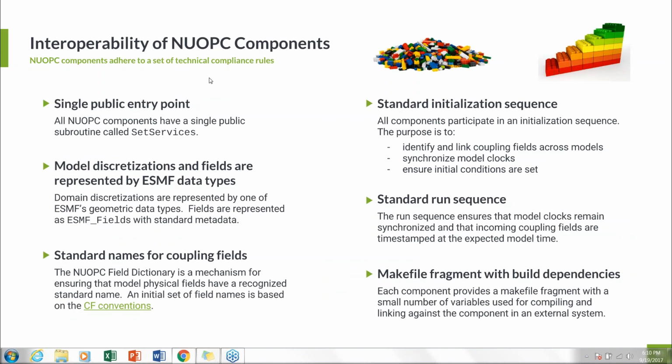So these are just some aspects about NUOPC that are important. There's a single entry point into all NUOPC components called set services. And this is a registration phase that we call right before we initialize the whole system. So this registers all the subroutines in a model with NUOPC.